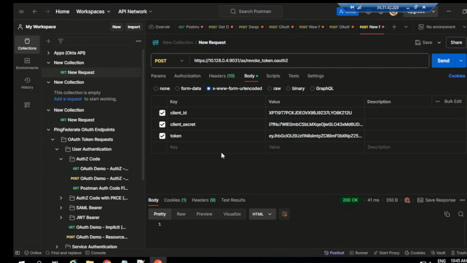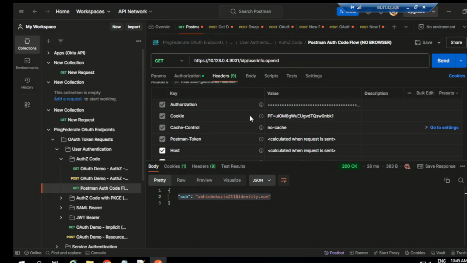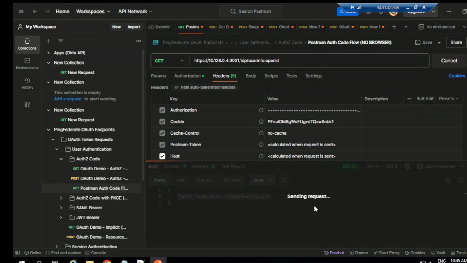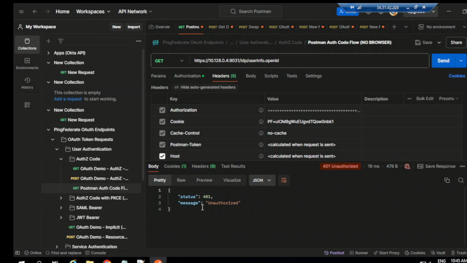Now if I go back to the auth code flow, using the same token, I'm calling this userinfo.openid to get the user claims, right? I haven't changed the token. The same token is added here. Now I click on send and see the result. So now what we are getting is 401 Unauthorized, because the access token is revoked. It's not valid anymore. That's why we are not able to call this userinfo using the same token. It's giving us the 401 Unauthorized. So you got it, right?